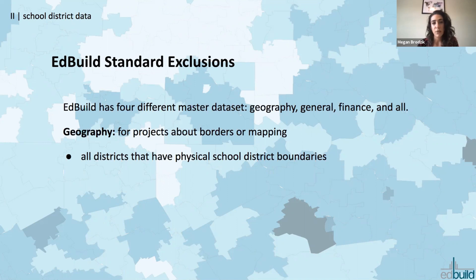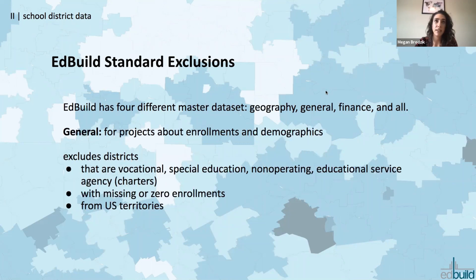We use this for projects about borders and mapping. This is the data set that we used in dividing lines, and that is all of the districts that have physical school district boundaries. Our next data set is the general data set. This is for projects with enrollment or demographic focus.